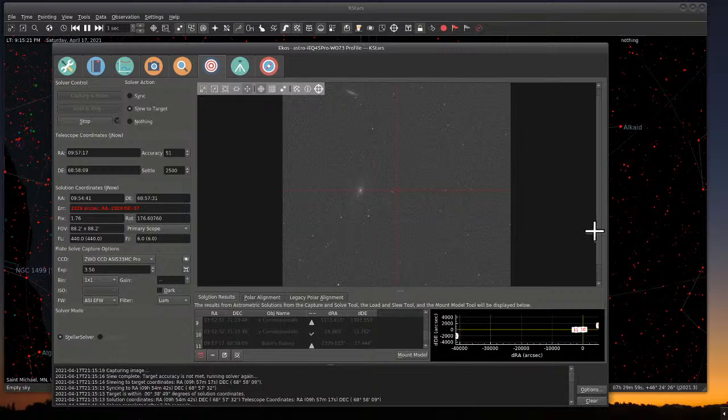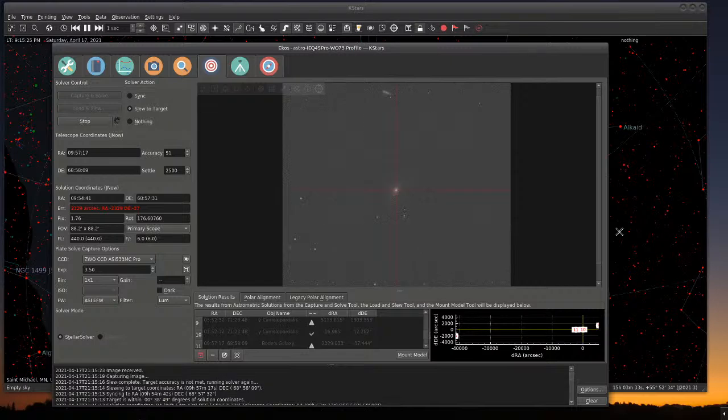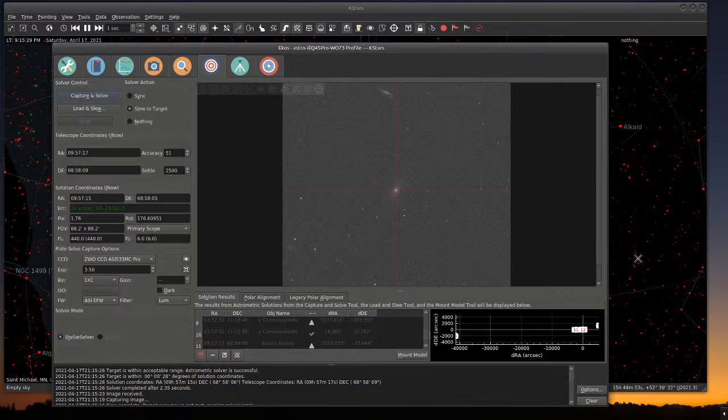Let me move this out of the way for you. So with a simple 3.5 second exposure, we see a galaxy up here. We see the galaxy centered here. This is M81. And there's another one over here.